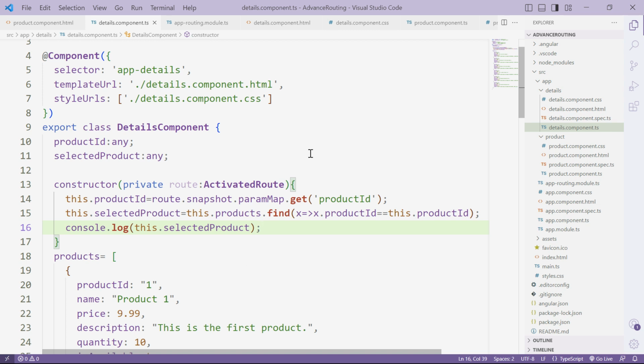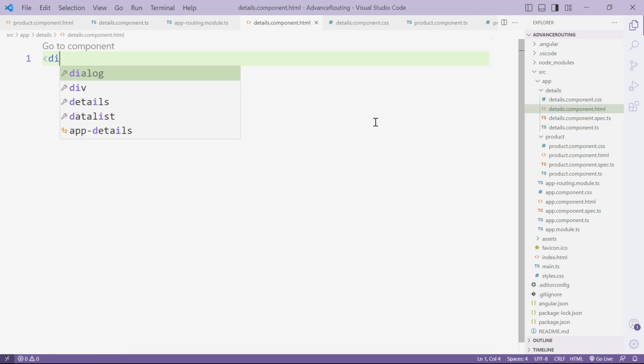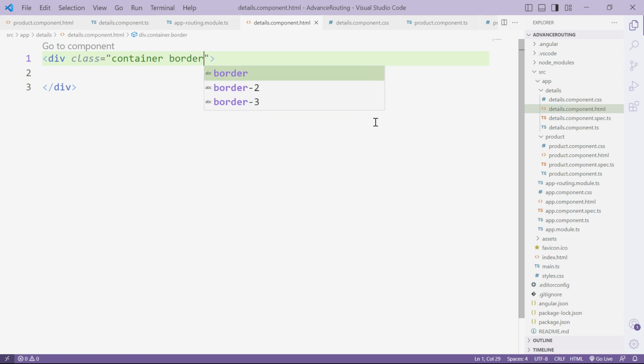To do that, I will get back to the HTML of details, and here I'm going to write a div with the class, let us say, container. I'm going to add some background colors and a border to this. So I'm going to say border 3, and here I want to make the content centered, so I'm going to use the property text-center.